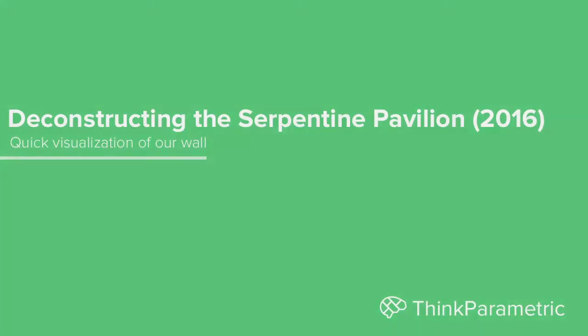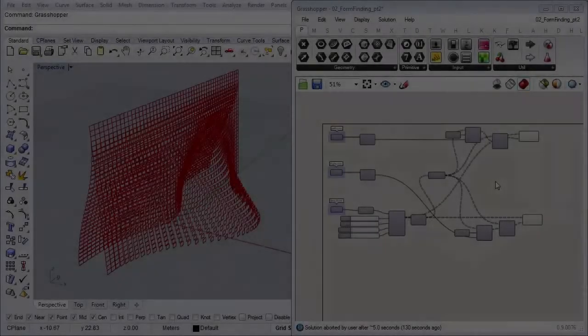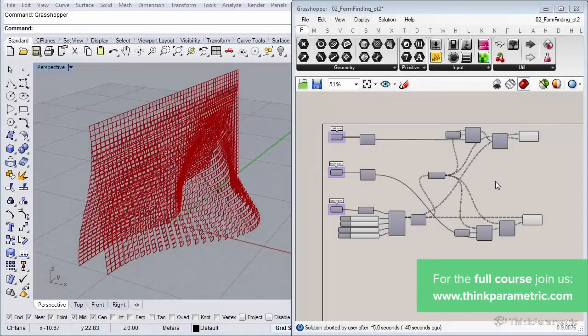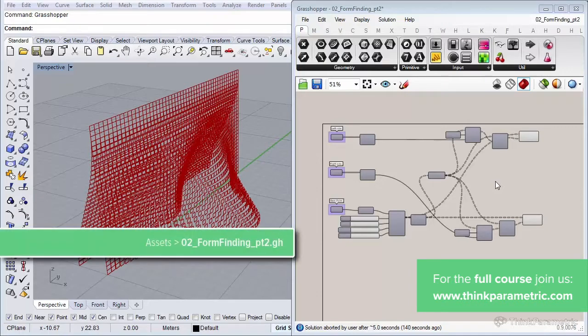Hey guys, welcome back. So in this lesson we're going to visualize our bricks a little bit better, and we're going to do that in a fast and dirty way, not really be bothered with the accuracy or control, but I just want to show you that it's really fast in Grasshopper to visualize things.